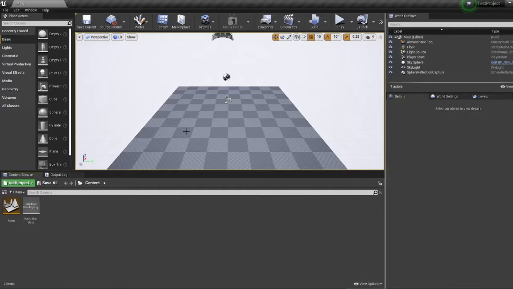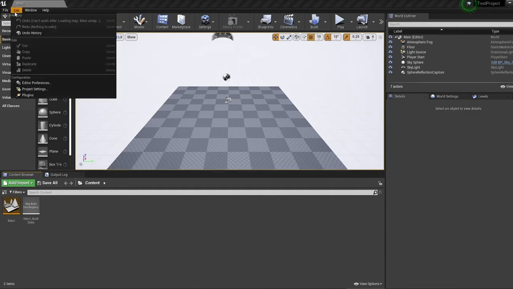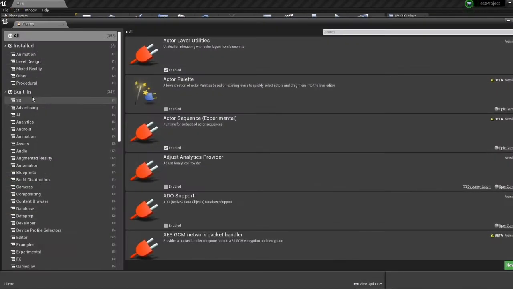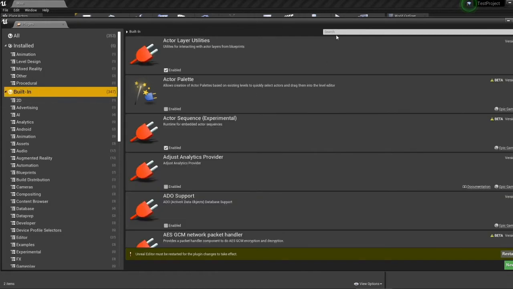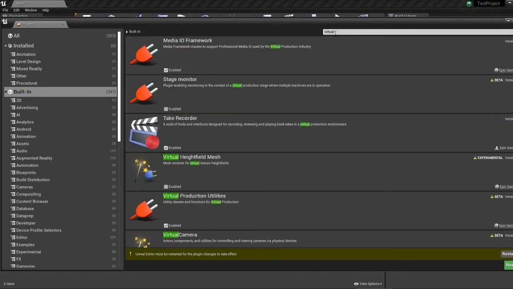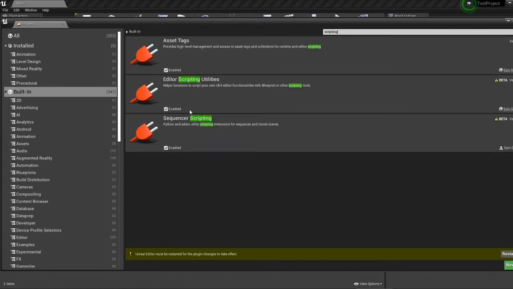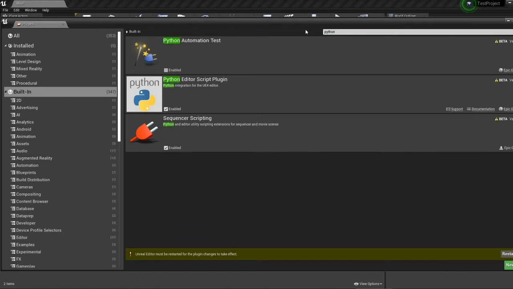With the Open Virtual Film Project plugin downloaded and installed into the engine and the project open, you want to go to Edit, Plugins, and we're going to start installing plugins. So first, I'm going to install the Open Virtual Film Project plugin by clicking the Enabled button here, and then I'm going to make sure that I have several other plugins installed. The first one is Virtual Production Utilities. See, it's enabled here. Then we also want to enable Editor Scripting Utilities and Sequencer Scripting, as well as the Python Editor Script plugin.